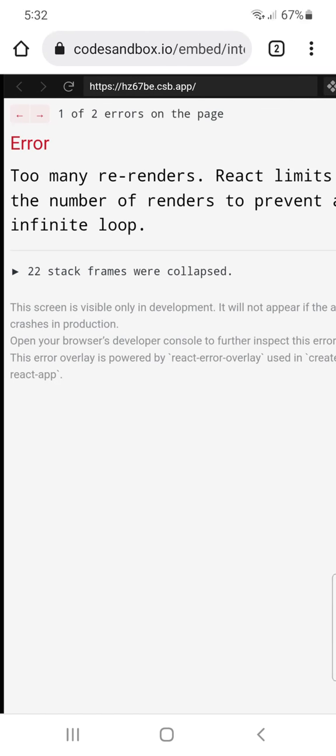This video explains how you can fix this error in React: "Too many re-renders. React limits the number of renders to prevent an infinite loop." So let us try to understand what is the meaning of this infinite loop and why too many re-renders are happening. First try to understand the problem, and then getting the solution is very simple.